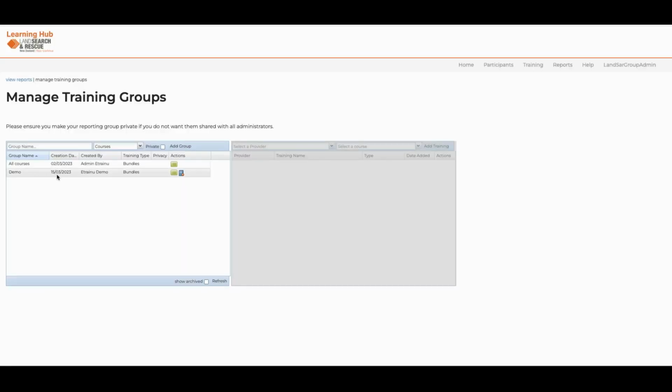Now any group that you create as a group admin, only group admins within your group can see it. Now, the reason that everybody can see the all courses one is because that was created at an organizational level. Okay, but if you, for example, have specific courses that are relative only to your group and you only want to pull, this is really just useful for when you're running that training status report and different reporting criteria.